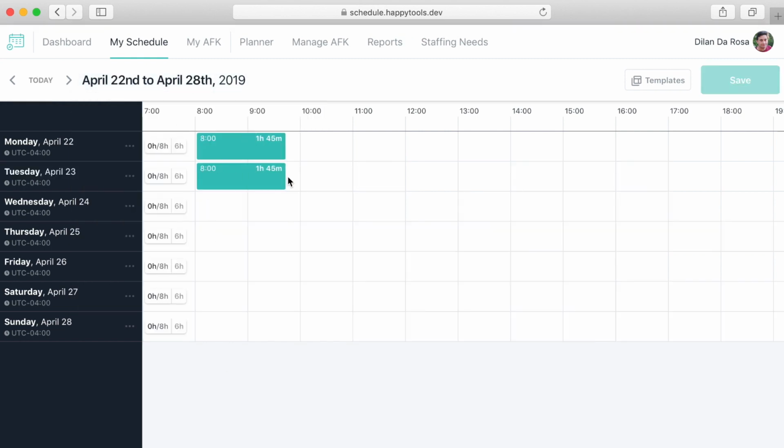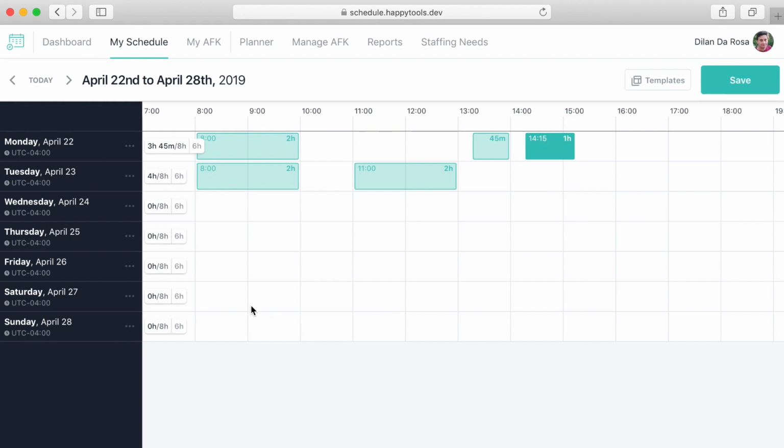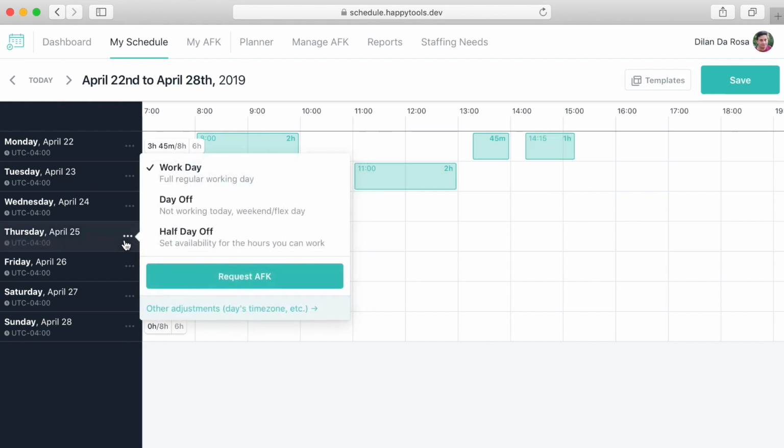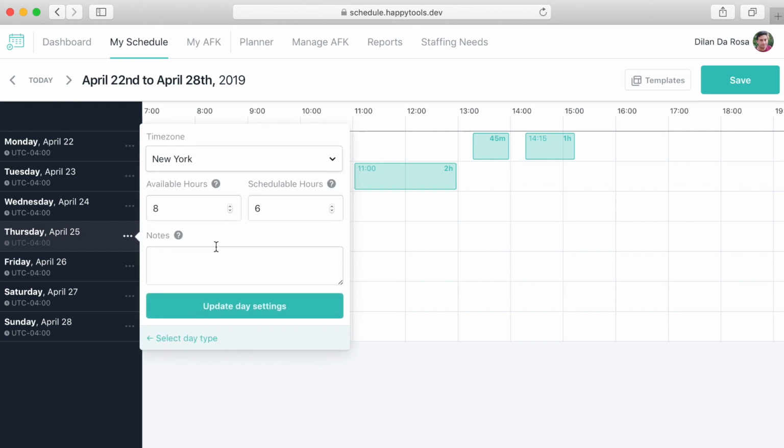The first step to planning your week is letting your team know when you're available to work. You can click and drag on the calendar to indicate your available hours down to 15-minute increments. You can also click any day in the sidebar to change it to being a day off, a half day off, request AFK on that day, or make other adjustments, like if you're working from a different time zone, or you want to change how many hours you're available this day, or how many should be filled with tasks, or any notes you might have on this day.